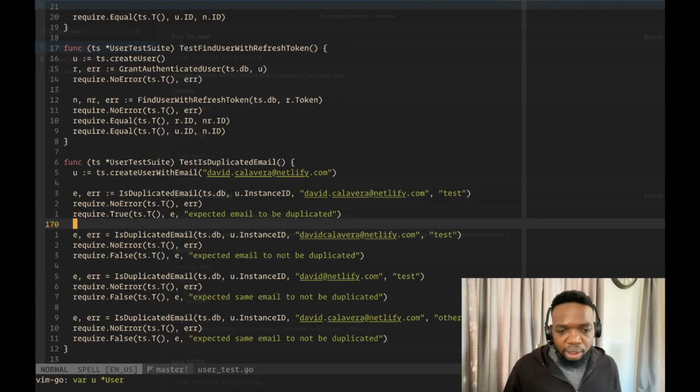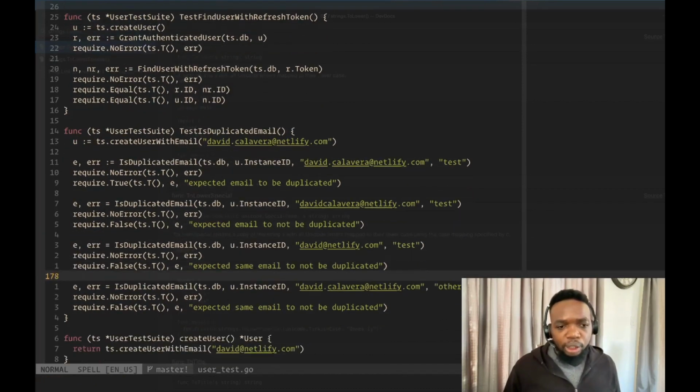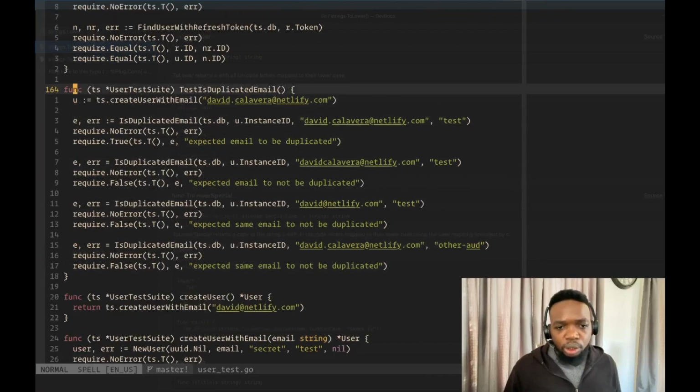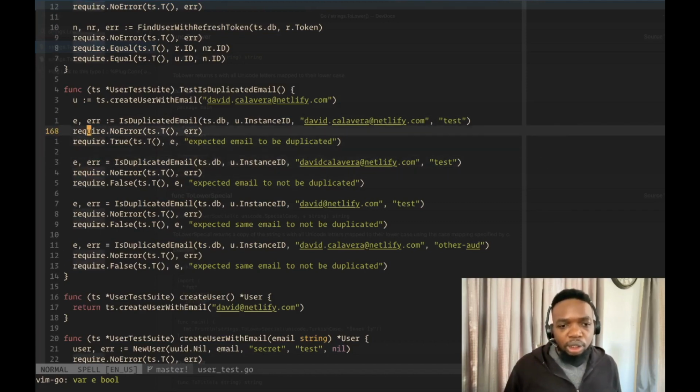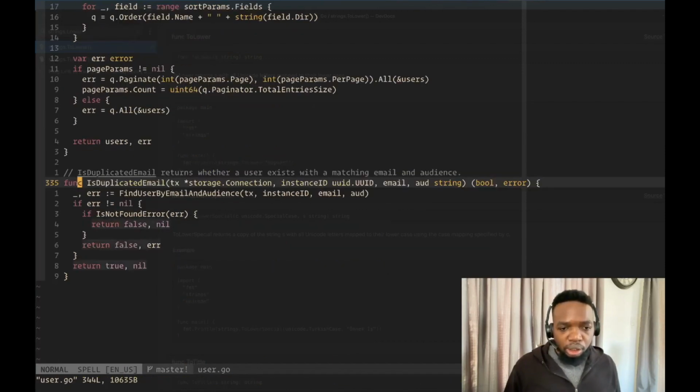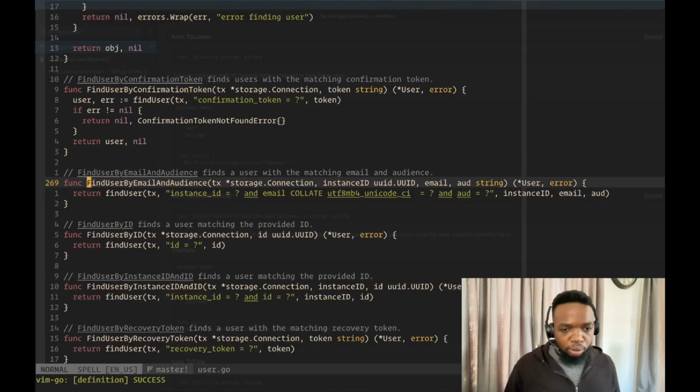over here. And the reason I'm pointing this function out over here is that this ultimately calls that find user by email, right? And if there is a duplicate email, it will find it. Let's just have a look. It calls this here, is duplicate email. And let's go to the definition of this. And this is right here at the bottom, and you can see it's in this user.go file over here. This duplicate email calls find user by email and audience. Let's go to the definition of that.